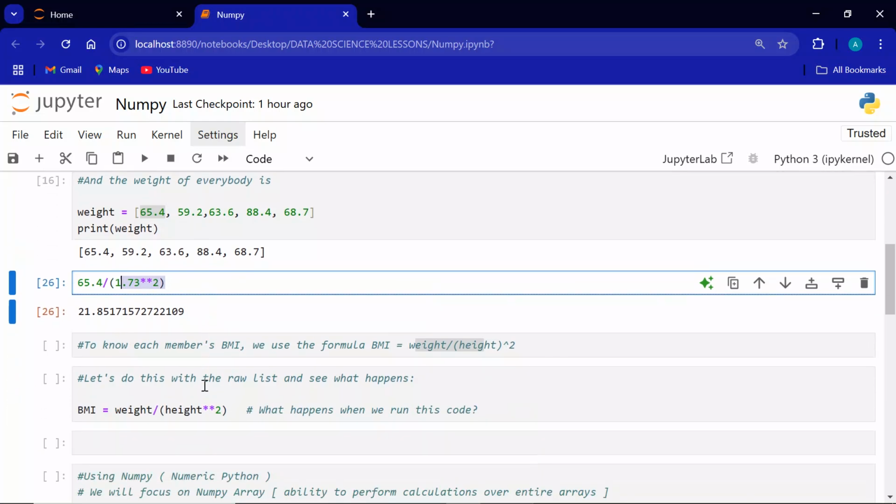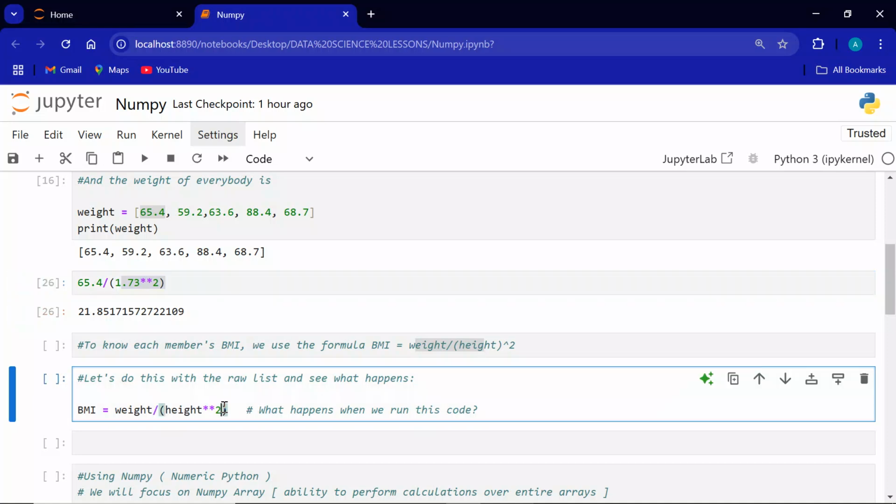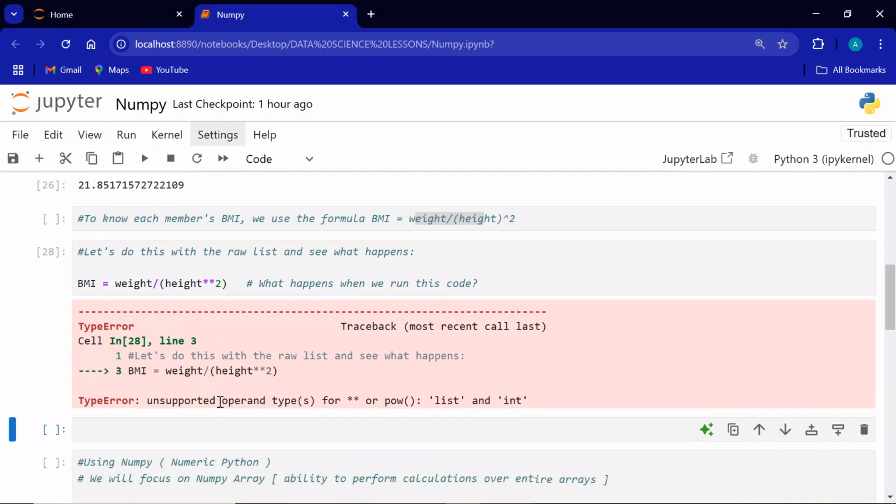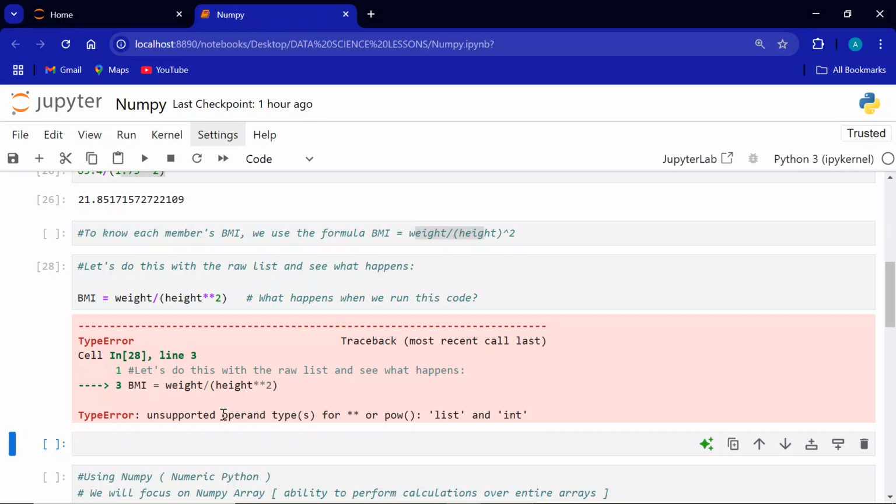Suppose that we just use the lists straight away. We have the list weight and the list height. Now I calculate the BMI for each component using this formula, weight over height squared. What happens if I run it? I get an error: unsupported operand types for power. The reason is we can't use the power operator on the list type. So what can we do?